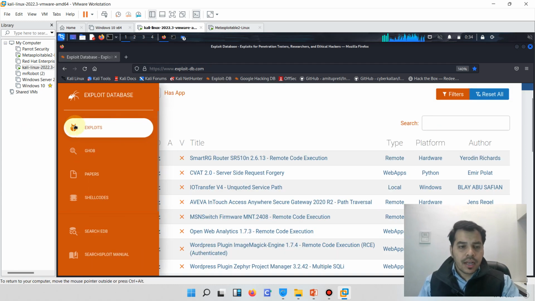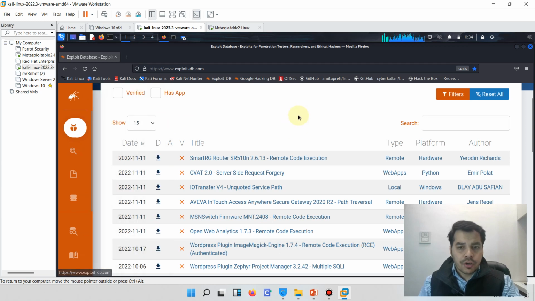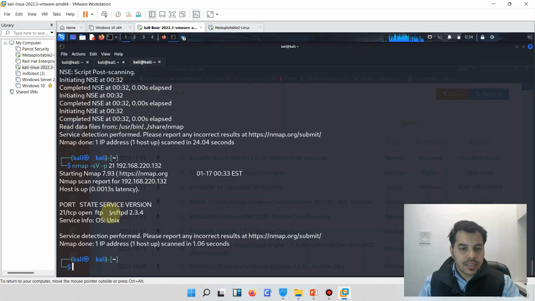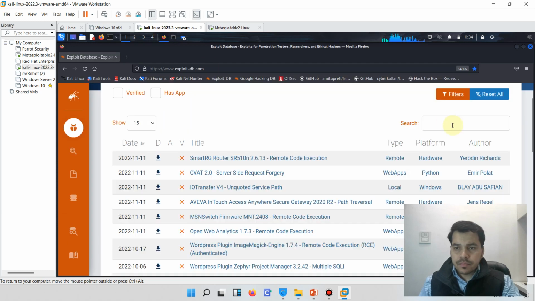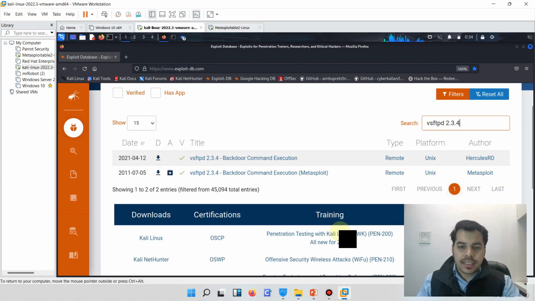Okay, so here you can see on the left hand side you will find this Exploit and GHDB. The first one is Exploit, because we are going to find an active exploit on this particular port number. Now we can see the service, it's vsftpd 2.3.4. Now go back here, just type vsftpd 2.3.4, press enter, let's check if something is there.